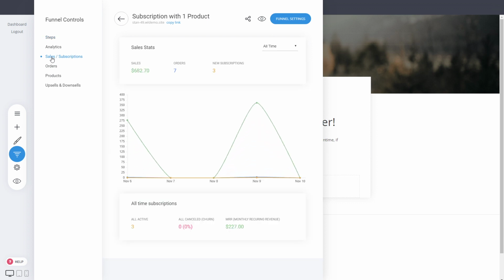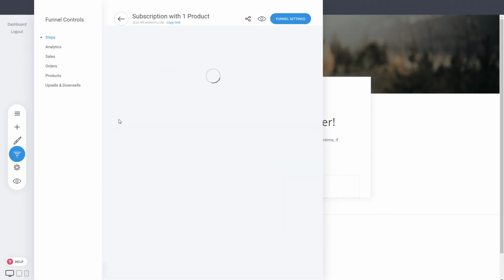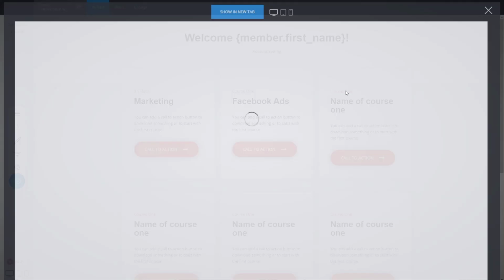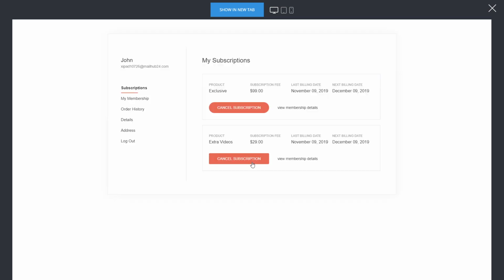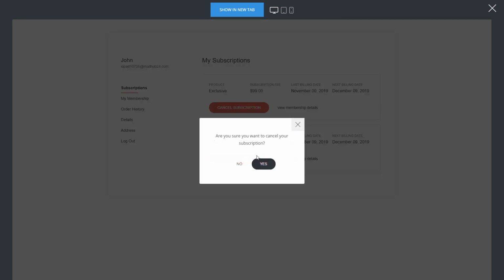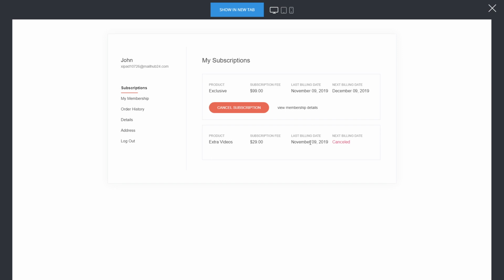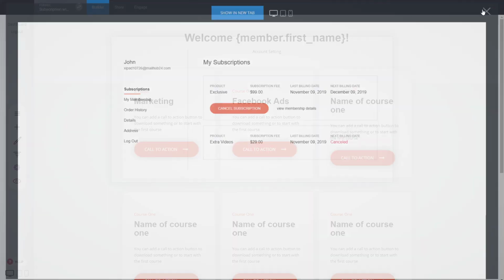And don't forget, of course, if you're selling subscriptions, you can see all that here, all the different subscriptions that you might have in memberships in general and sales. You can see the different subscriptions that you might be having. You see the canceled ones. In this case, we don't have any canceled ones, but let me show you if we cancel. And let's preview here. Let's go to the account settings, and let's cancel our extra videos, for example. We just canceled. You can see it's canceled.